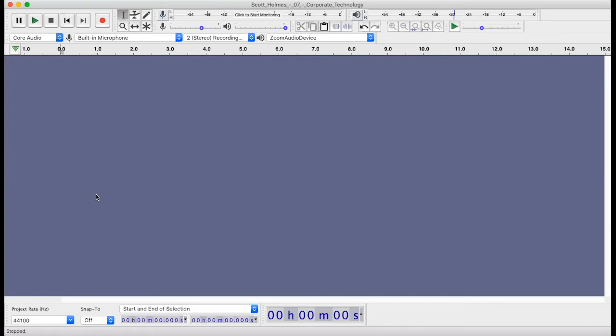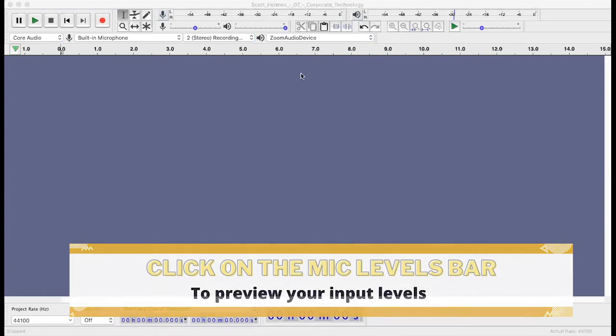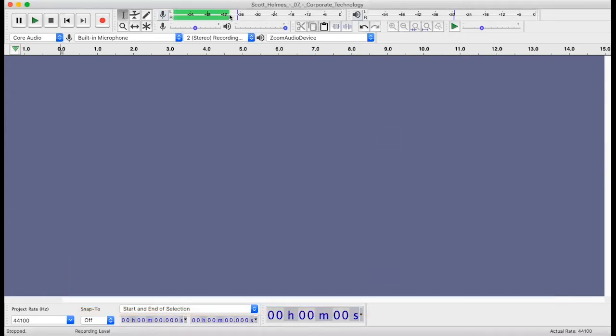This is what your Audacity interface will look like when you first download the software. As we talked about with levels up here, you can see that you have a level bar. If you click that, it'll start showing you all the different levels and what you're hitting when you're speaking. Right now it's showing me and my levels are actually okay. If you want to stop monitoring, you just click again and it stops. That's a really important bar to know. So let's get started with editing some files.